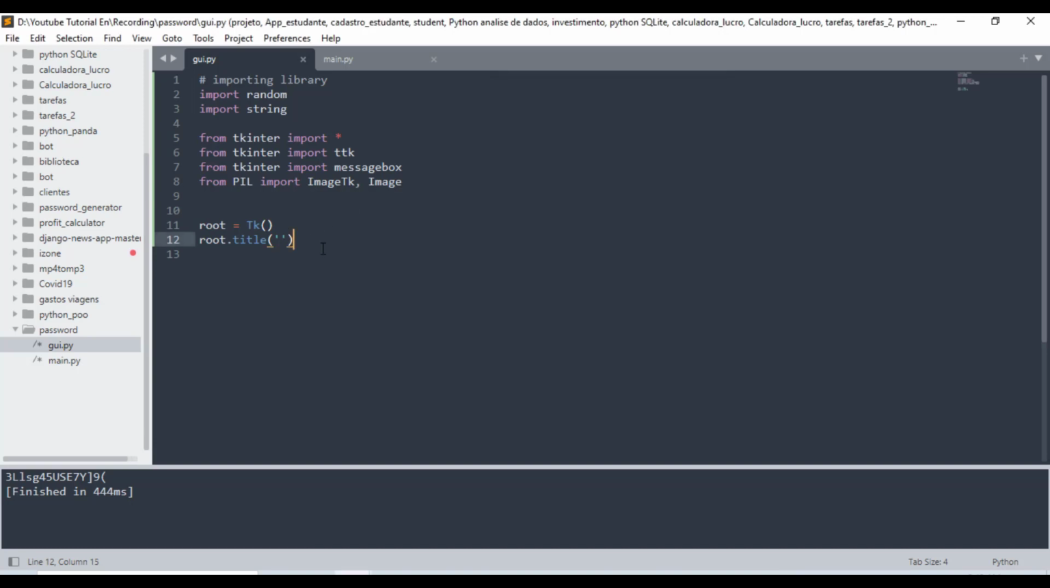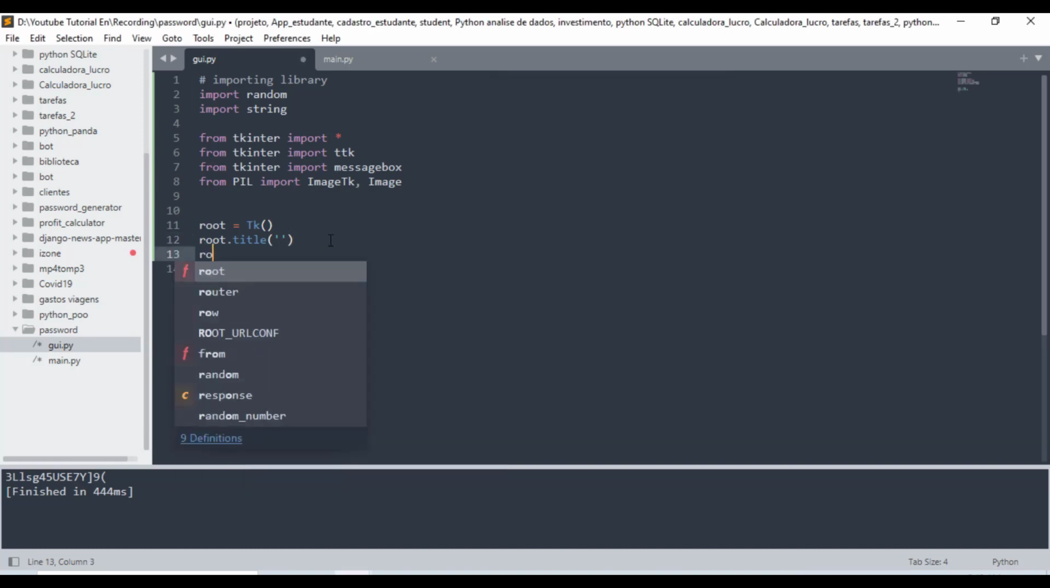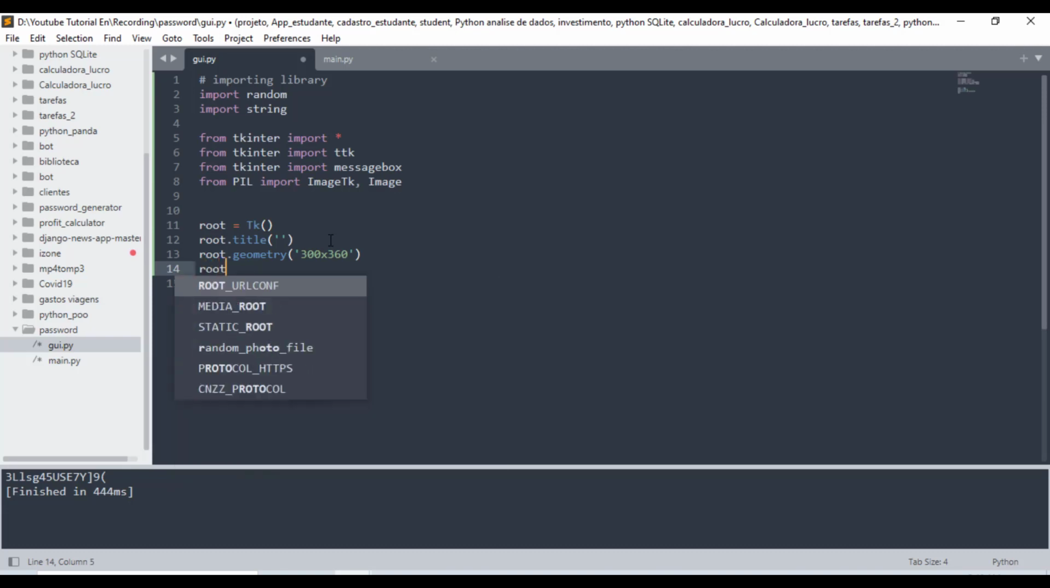Good. So after that, let's define the geometry for this window. Let's say root.geometry, and I'm going to give 300 x 360. Then after that, let's say root.configure.